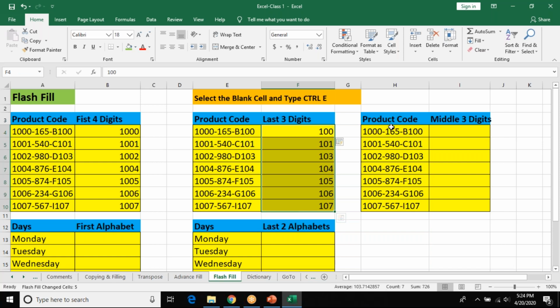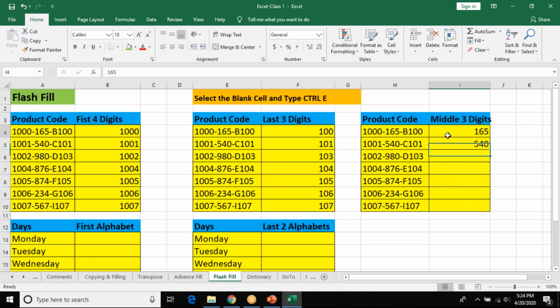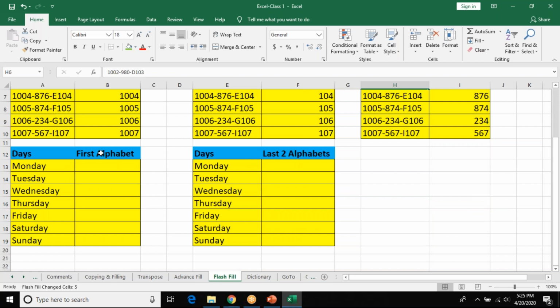See, if I want middle digits, 165, 540, 980, 238, what I'll do is type 165, 540, only two is enough. Then I'll select this entire cell and type Control E. See what happens. I got 980, 876, 874, 234, 567. So all you have to do is remember, it is Control E where you can extract the data. E is for extracting.